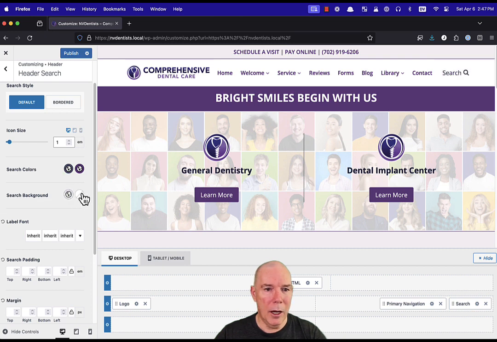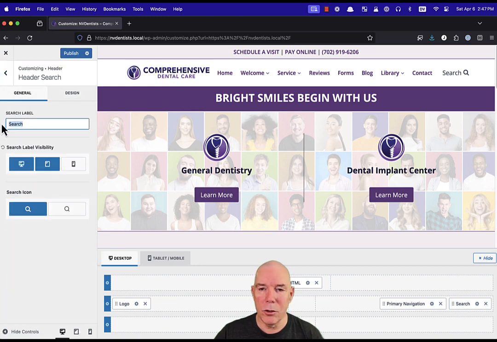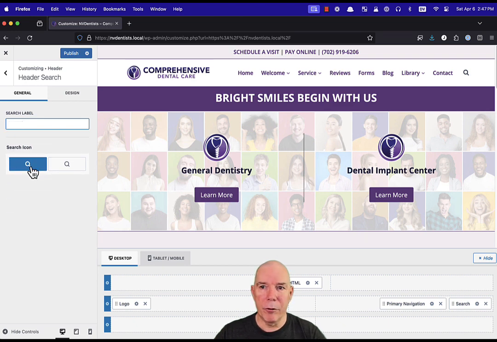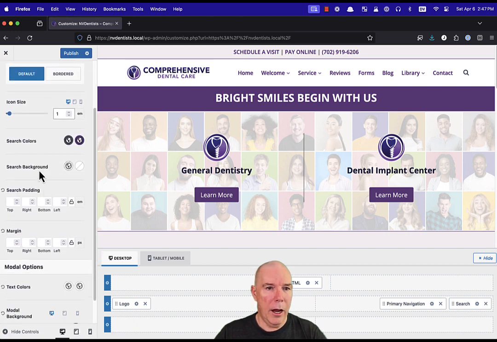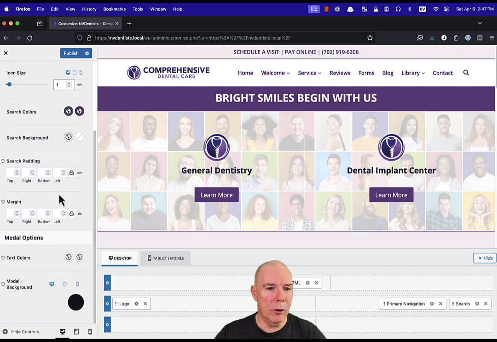We want this to be a transparent button, and we don't want it to say search. So we're going to just get rid of this because we're going to just use the icon. And you have a couple of different options here. We've got a couple of different icons for you to choose from. You can see the thinner version or the thicker version. So we're going to use this one. And there's a whole bunch of other settings in here if you need to do some padding just to make it fit the way that you want it to. But we're going to go ahead and hit publish on this. And so let's go take a quick look at what this looks like on the front end.